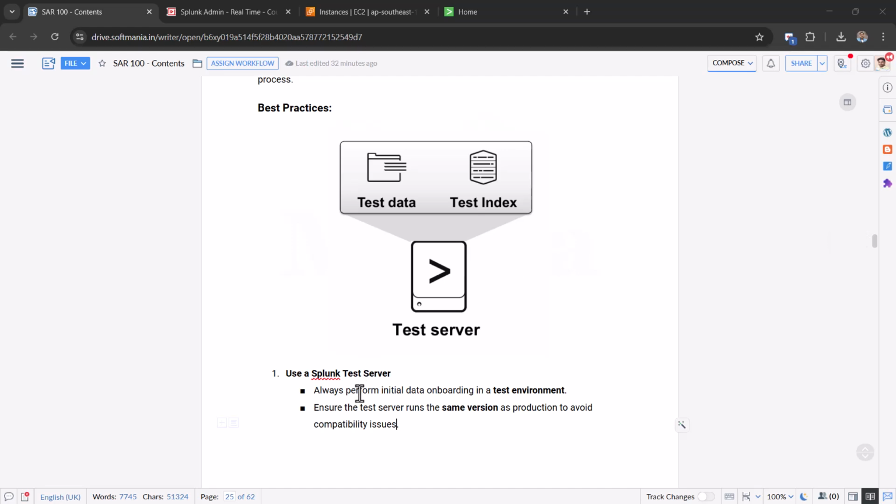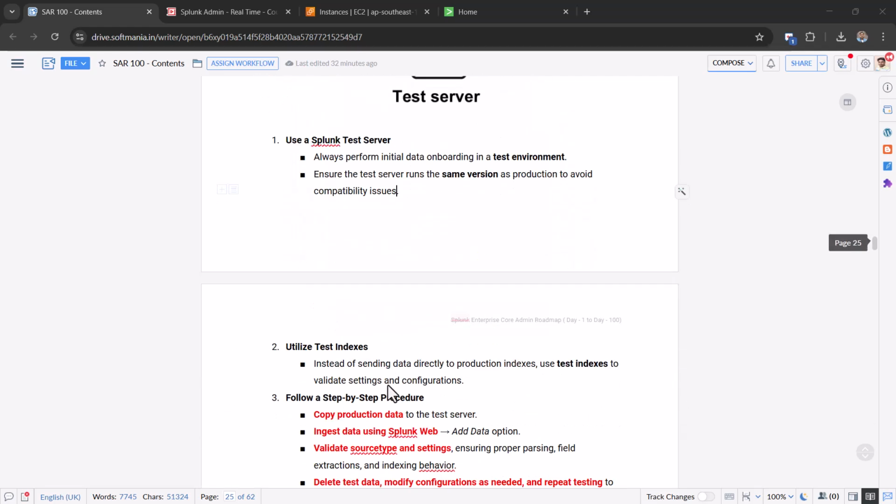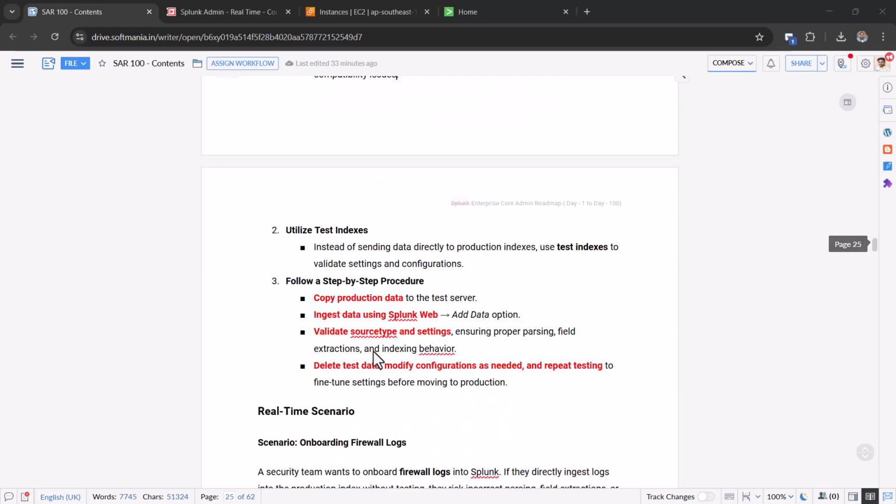Like, first create a test server, that is step one, and step two is utilize the test indexes. So create some test index. It need not be the exact name as the production index name, but if you can manage it, you can create a test index with the same name as your production environment, and you can have the following procedure.